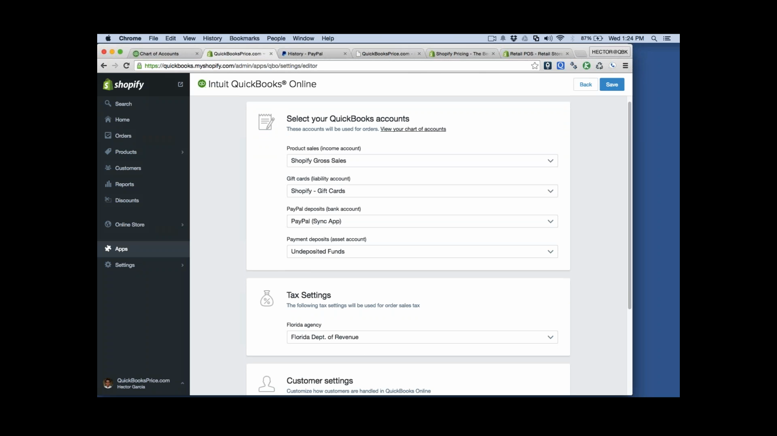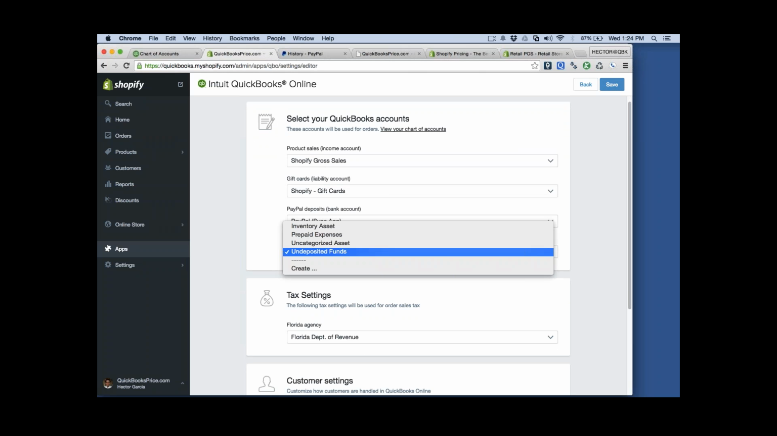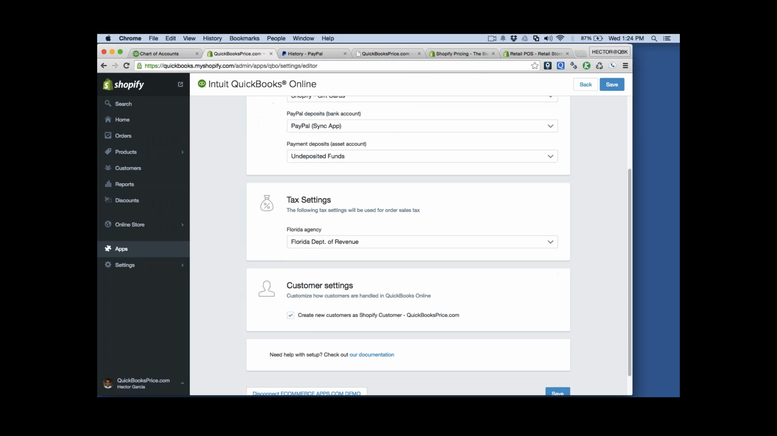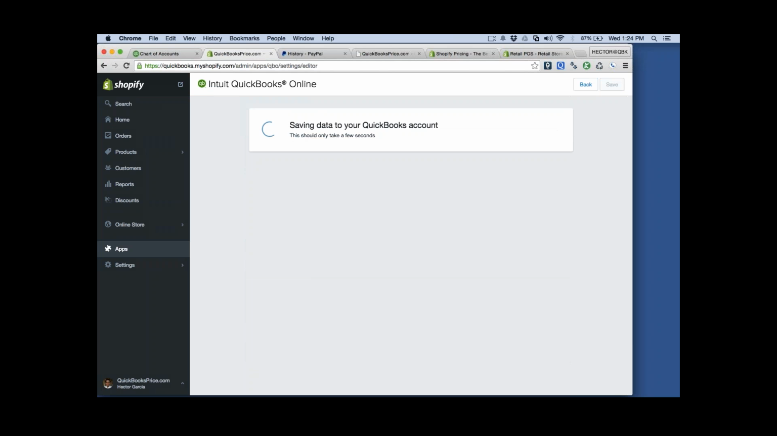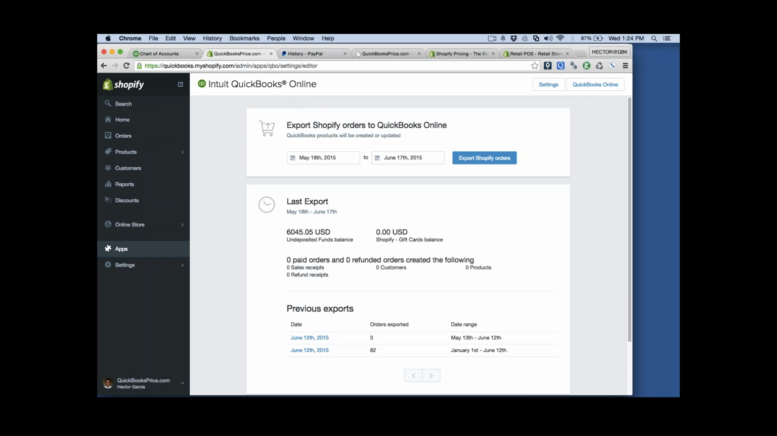And all the other payments that are not PayPal, send it to undeposited funds, right? So this is just the standard process of how Shopify will figure out how to push information into QuickBooks. You set up the sales tax, and then it says, do I want to create a new customer or one generic customer, and so forth. And that's basically how you set up the app.